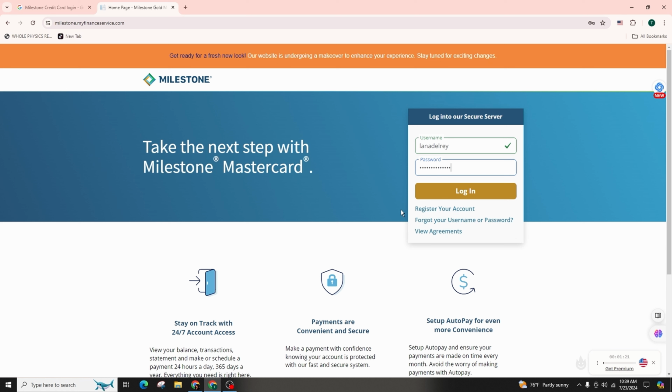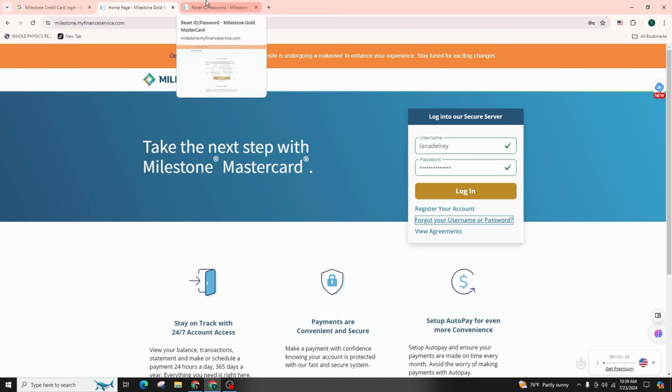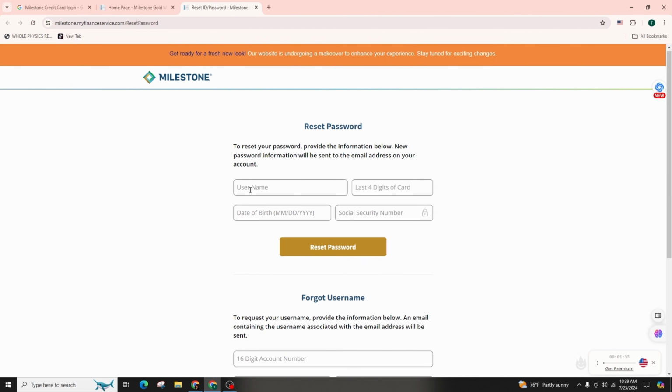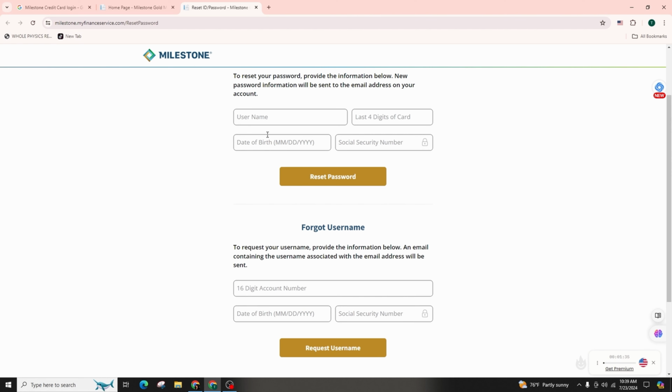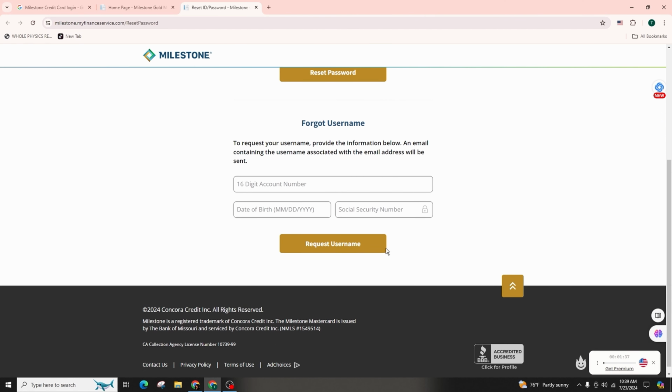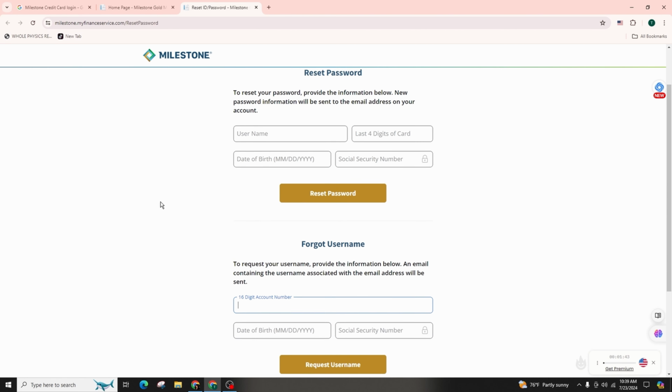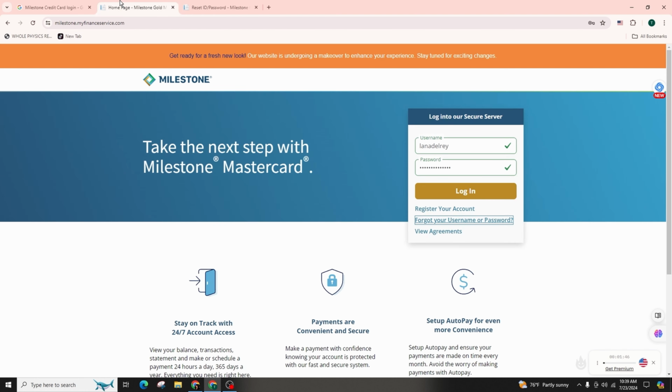And in the case if you have forgotten your username or the password, click on this link of forgot username or the password in order to successfully retrieve or reset your credentials. For that, you have to enter your username, the last 4 digits of your card, your date of birth, your social security number, and your 16-digit account number. Then you will be successfully able to reset your credentials.